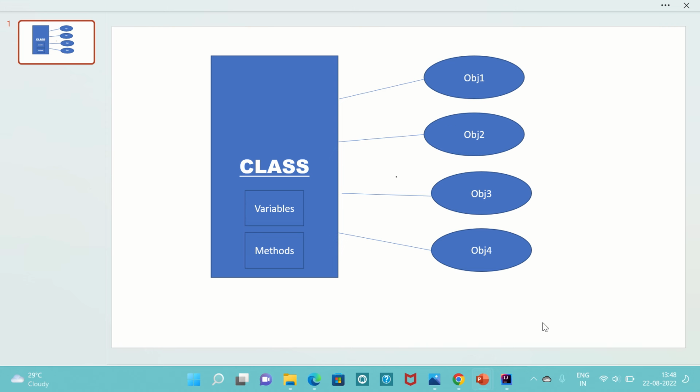Okay, so today we are going to learn about class. What is a class? A class is something which encapsulates the implementation of our code. It defines a new data type and it can be used to create a new object.